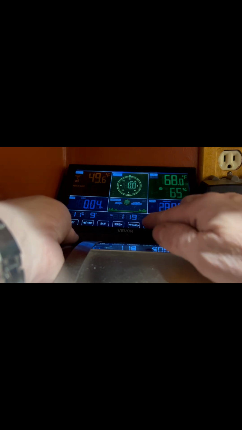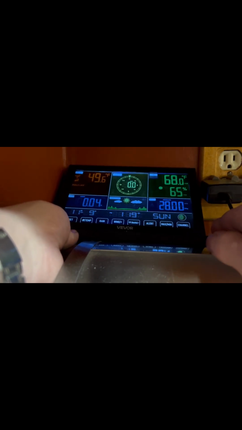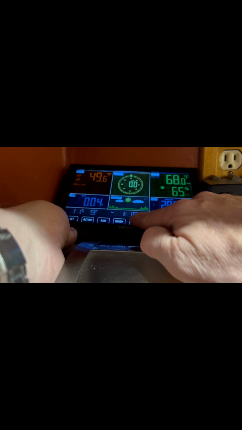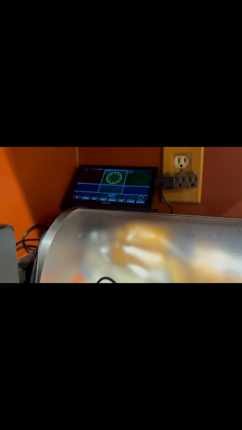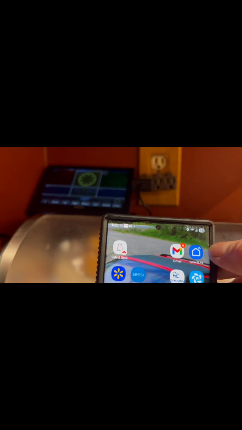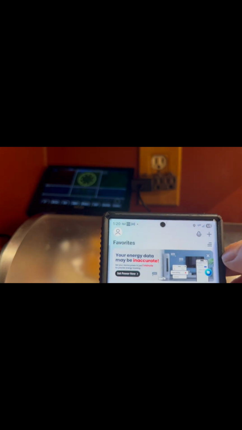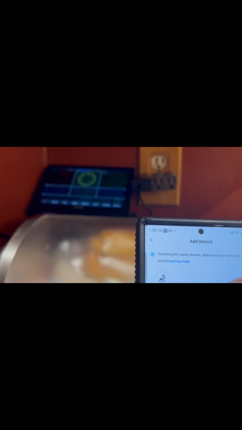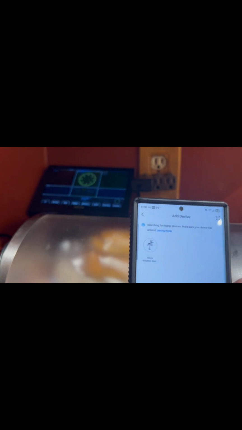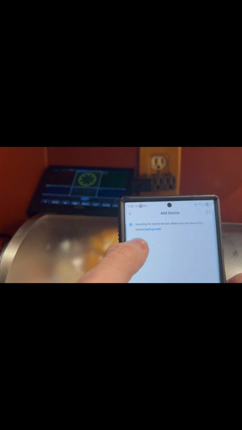Okay, so to get into the app mode, or the wireless mode, basically the barometer wireless button, you hold that in for 3 seconds, and that's going to start blinking app. And then you want to get the Smart Life application, and then do your whole sign up thing, and then you want to go to add device. Then it is going to automatically find the VEVOR weather station. So you click on it.